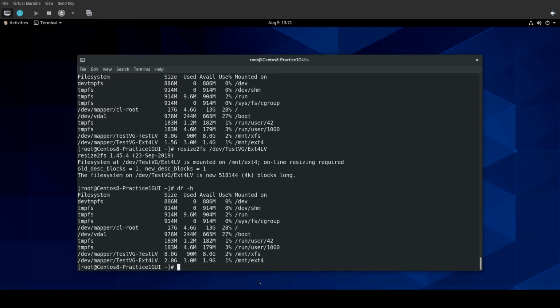And I guess I can see why you would have a best practice of doing dash r when you're doing lvextend, because that'll go ahead and handle doing the file system for you, and you'll not have to remember the specific utility per file system.